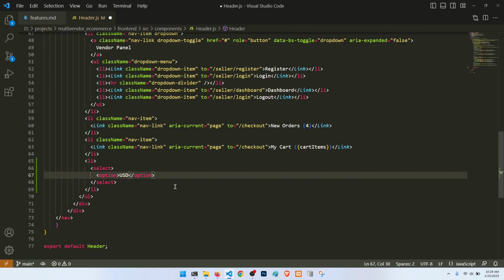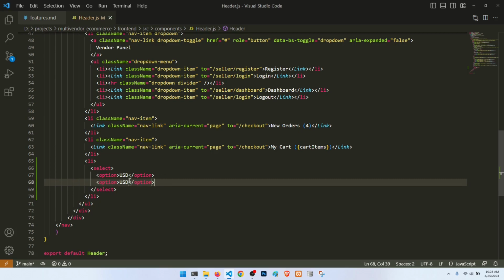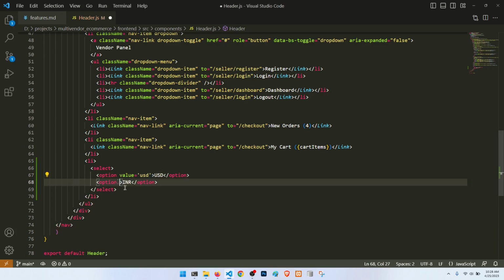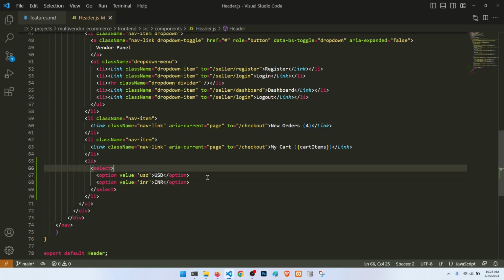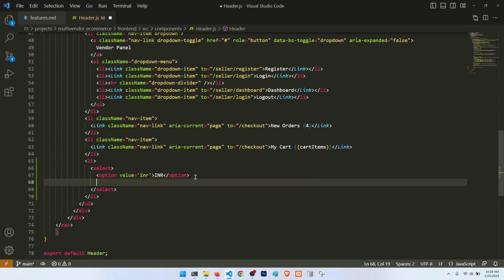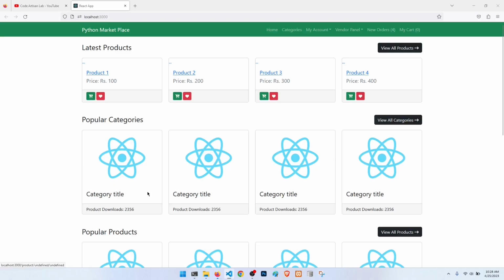USD, and then we will say INR, and let's change the value. So value equal to USD, and then INR. And by default it will be USD. If not anything selected, then by default it will be USD, or we can say it will by default INR. So let's see this.